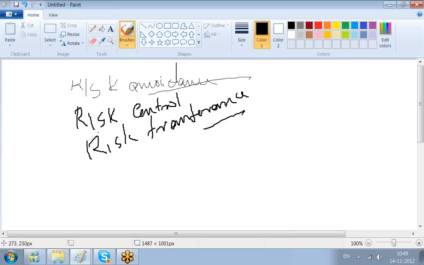So risk avoidance, risk control, risk transference, and the last one is acceptance. So sometimes you'll say, I'm willing to take that risk, no problem. So that is risk acceptance.